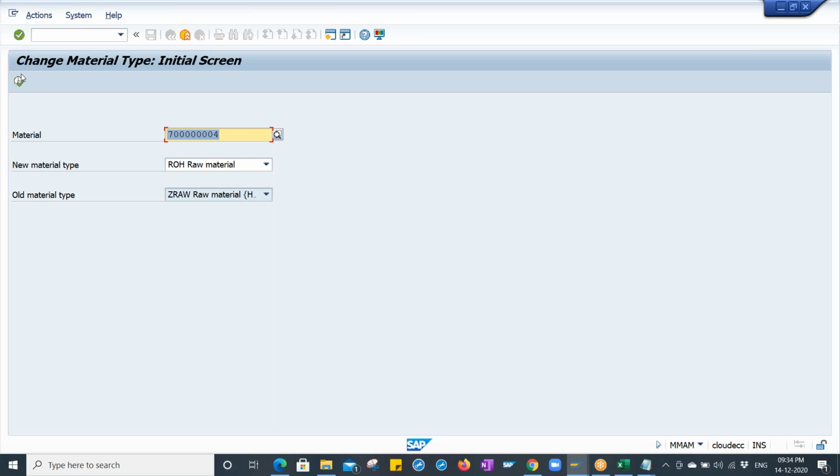Right now I'm not going to change it because we created this one just for the scene, and we are going to use this one only. If you click on execute, look, you are changing the material type and the system is giving a message. I'm not going to change it. Yes, tell me what happened.